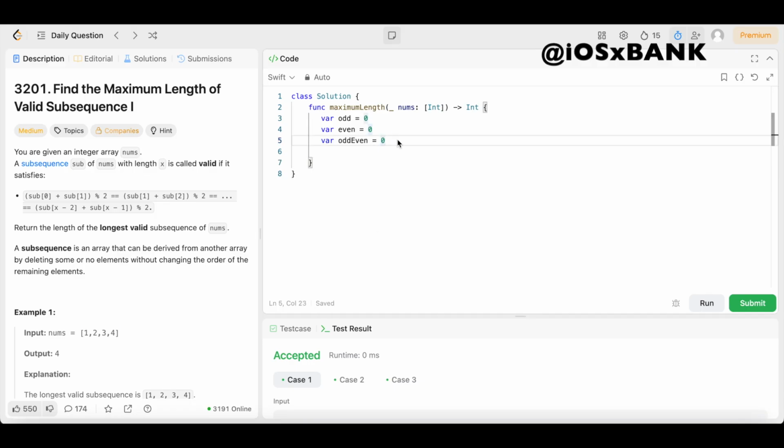But then we're going to do the same thing where we start from even and get the length of the longest alternating subsequence, where we start from even, then go to odd. So for that, we declare a variable called evenOdd, and that will start right here, and then it goes 2, 3, 4, and so on. Boom. Oh, and set that equal to 0 as well.